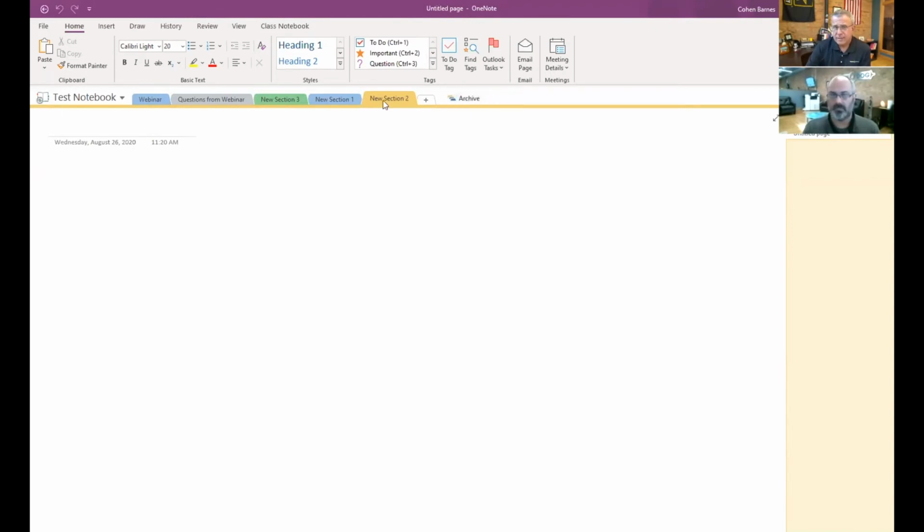So what that means is, if this new section 2 has a bunch of old stuff in it, but I don't want to lose it really, what I'll do is drag new section 2 into my archive folder. And now it's there, and you can see a little up arrow. If I go back up, new section 2 is gone, but the archive's still there, so I can always go in there. Over time, I keep accumulating more and more stuff in my archive section.